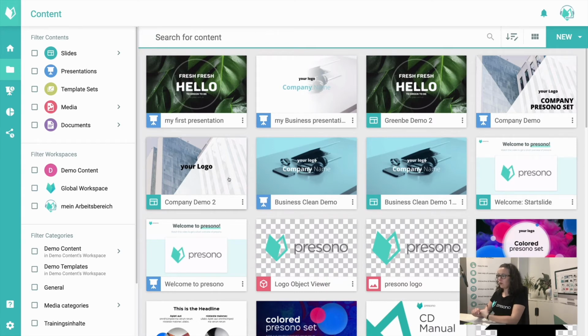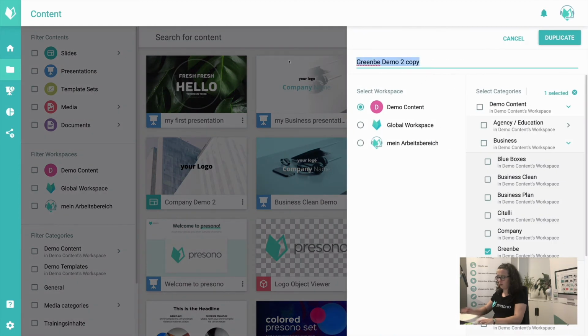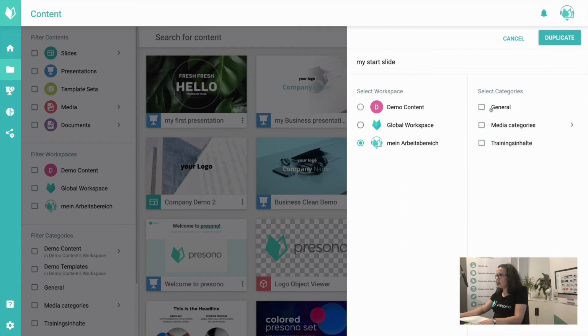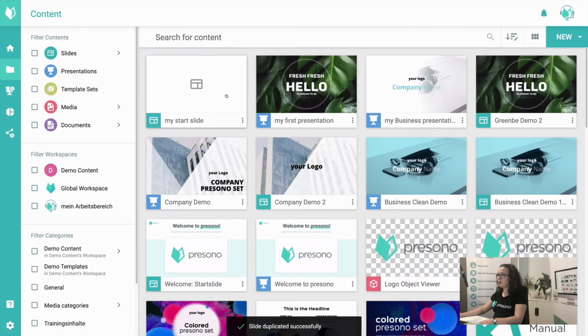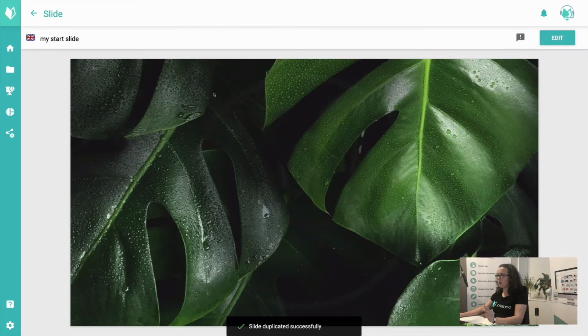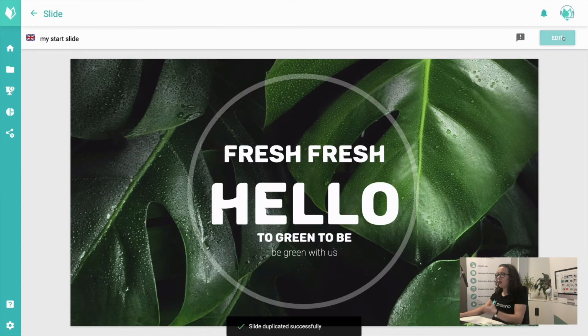The next thing is we can also duplicate a slide. So we can just take that slide, three dots, duplicate. I start slide. In my workspace, general, training content, duplicate. Then we created our own start slide. This little preview image might take some time. We can open it up now, and we created a duplicate of the slide. So we can actually edit the content now, because now we're on the content level.